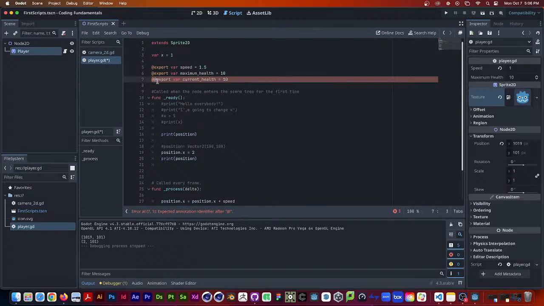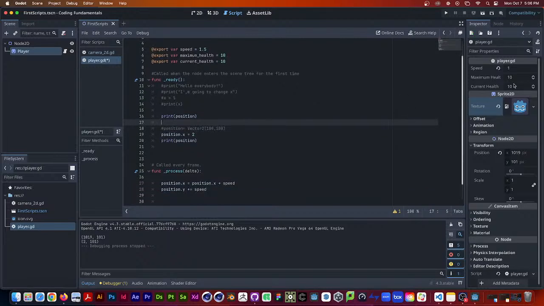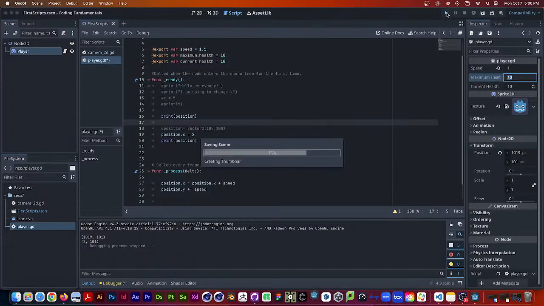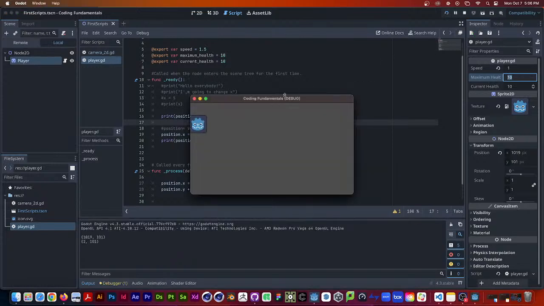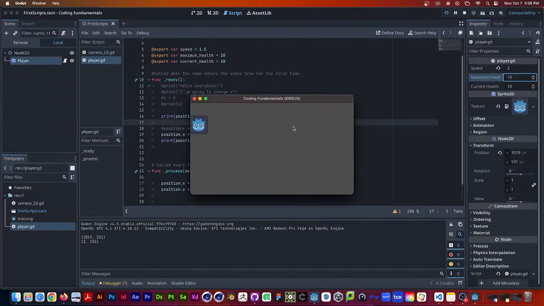Oh, sorry, I'm having this error, so maybe I can do this. Let's see. Maximum, okay, sorry, I'll set it equal to 10. And then you can do stuff like change the values just here from the inspector when you're editing your game. I'll change the speed to 2, run it again, and we'll see it goes faster.